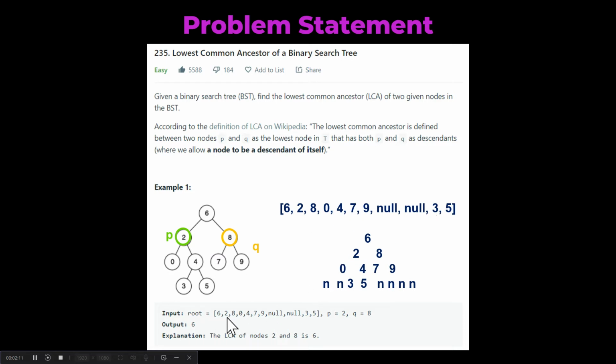So we are given this root, this binary search tree, and we are given these two values, 2 and 8. From the visual observation, we can see that P is 2, Q is 8, and the lowest common ancestor is 6. So this is the output.